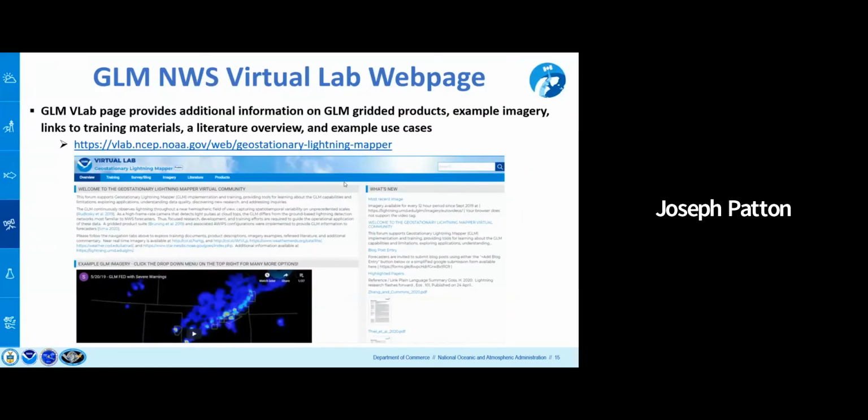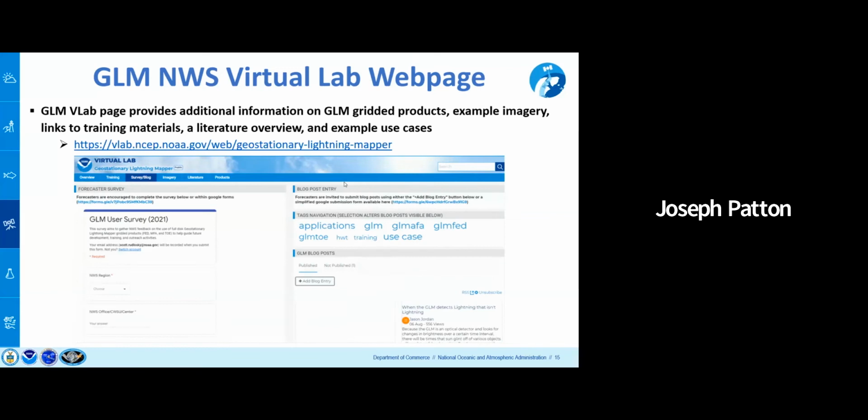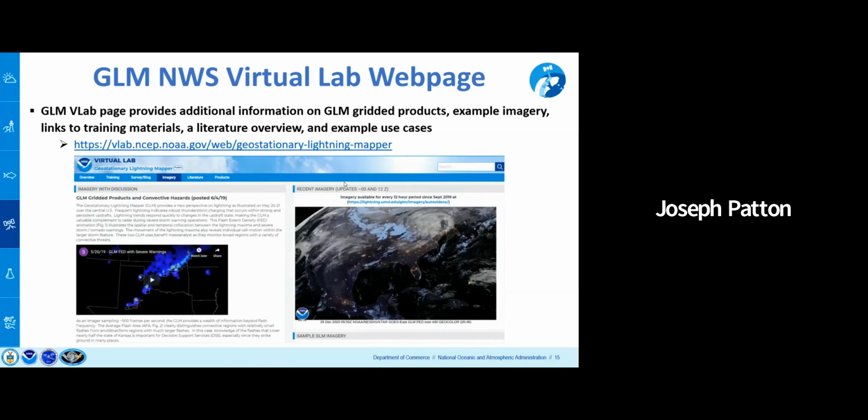Okay, thank you. And so now we're going to switch into talking a little bit about resources that are available for you to learn more about the GLM and access the gridded imagery. So we'll start with the NWS VLab or virtual lab webpage. And there's a specific VLab page just for the GLM, and the link is there.